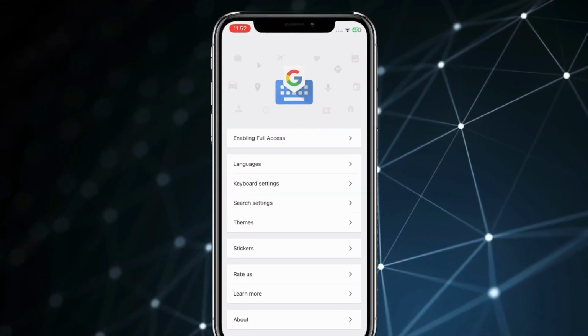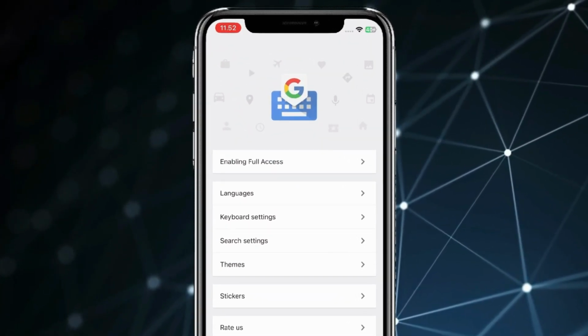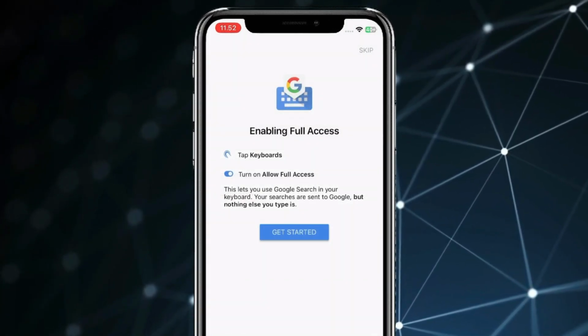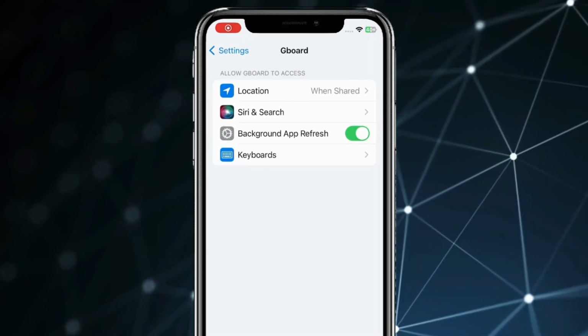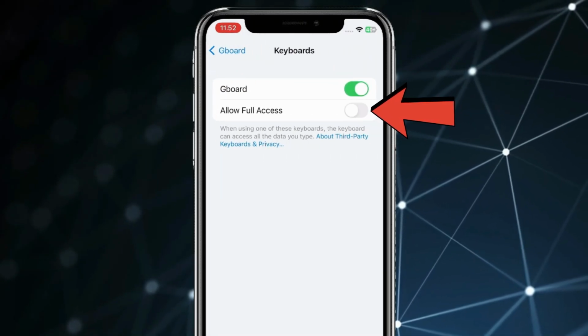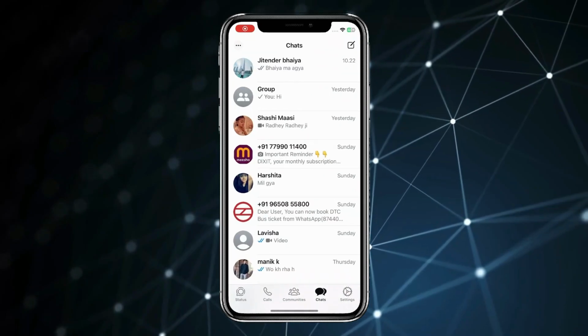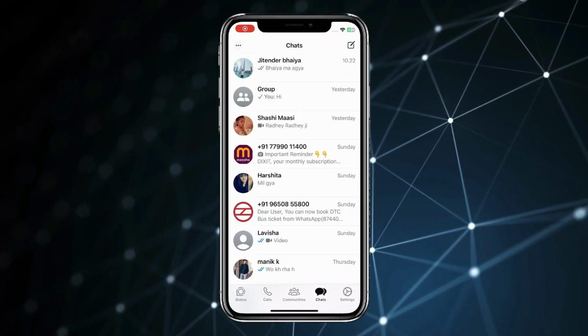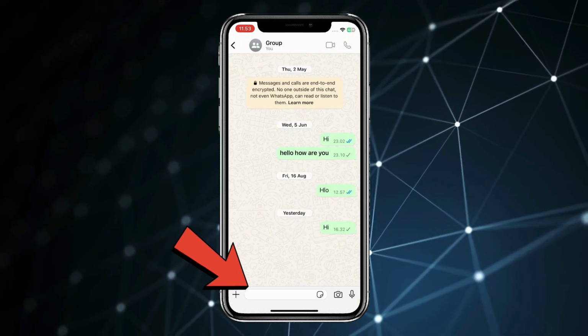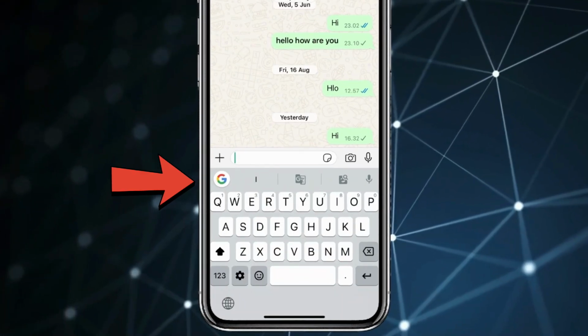Now you have to allow full access. Click on Enabling Full Access. Click on Get Started. Now click on Keyboards and then turn on this toggle. Click on Allow. Now open WhatsApp and then click on the chat in which you want to translate text. Now click on Keypad. You can see Google Keyboard is showing.